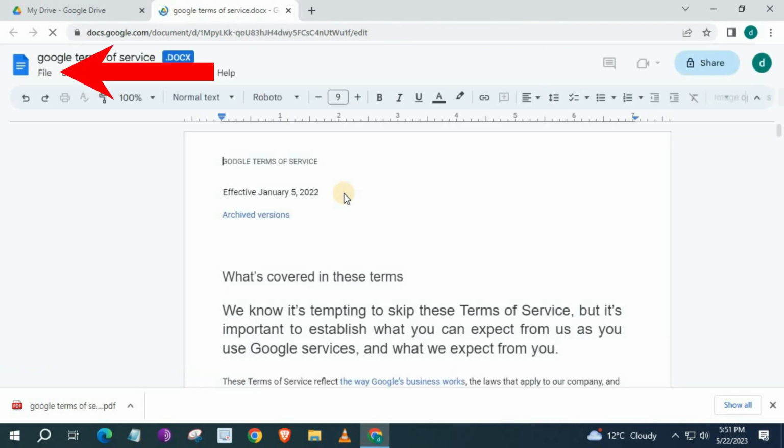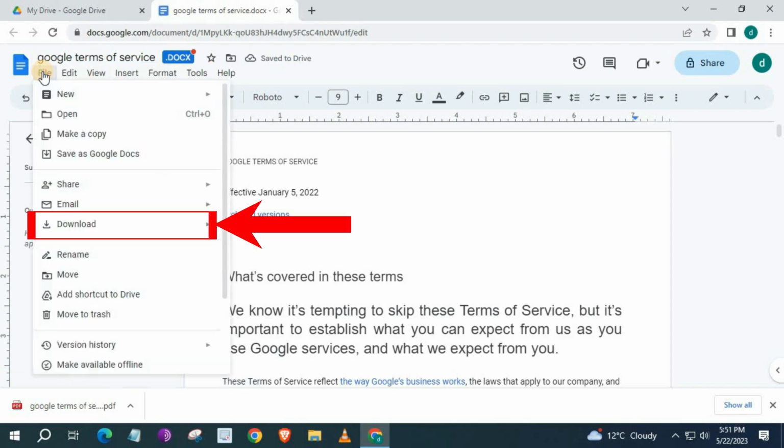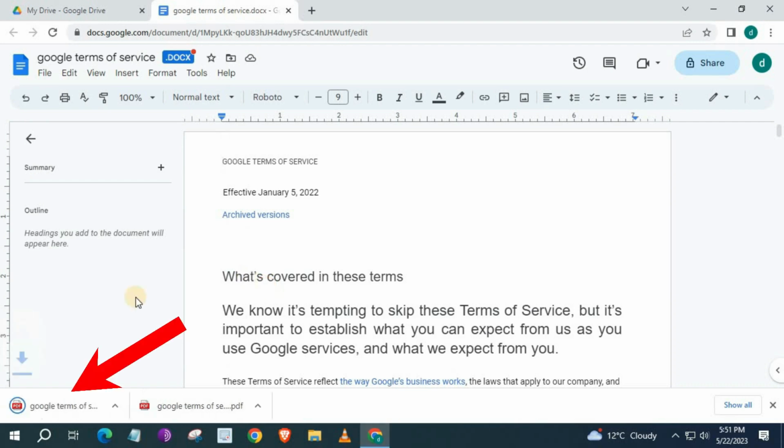Go over to the upper left corner and push on File. Come down to where it says Download. Come over to this option here that says PDF. Push on that. PDF is being downloaded to our PC.